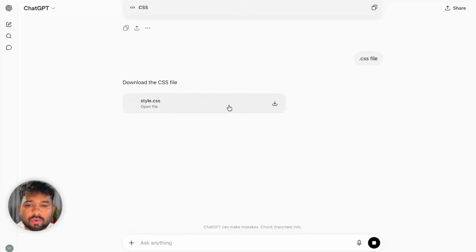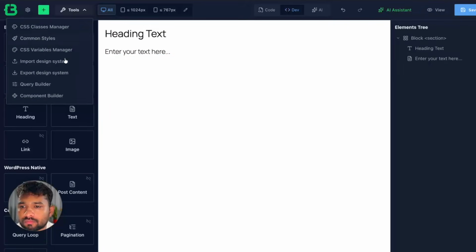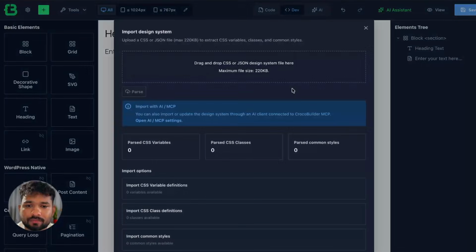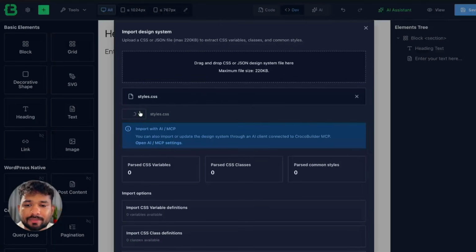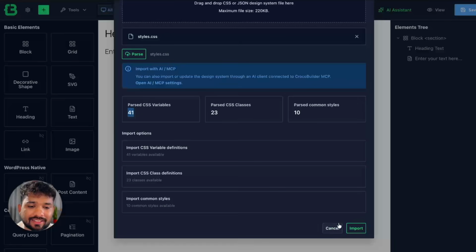Now let me download that style.css, go to the builder here, click on tools and click on import design system. Just upload that file and click on this button. And now as you can see, we have 41 CSS variables. Let me import this.